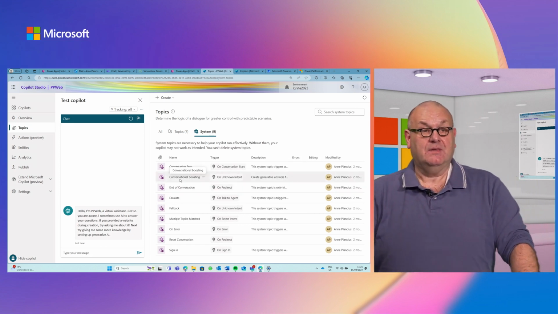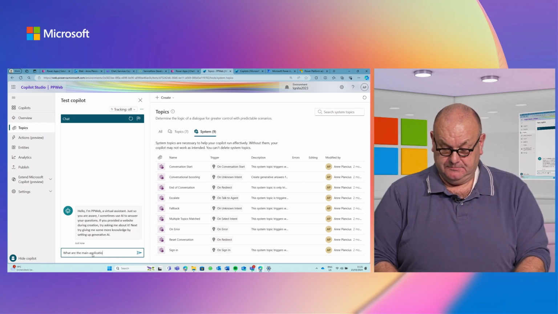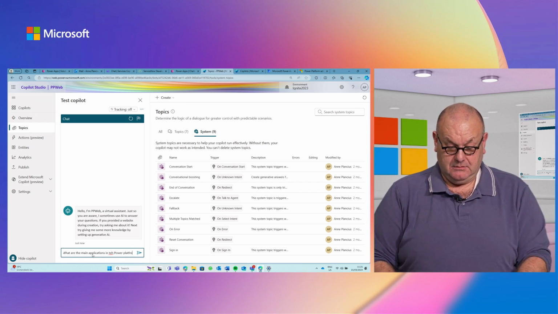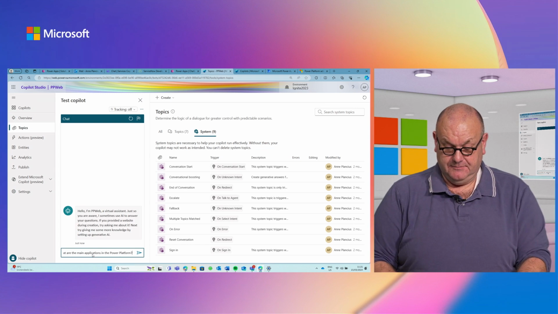Like Carla said, what we are going to do is not override the topics that you have created. So what we're going to do afterwards is on an unknown intent. If we do not have a topic that we can match, we're going to get into this conversational boosting topic. And what I'm going to ask this bot is basically, what are the main applications in the Power Platform? It should work anyhow, even though I can't type.